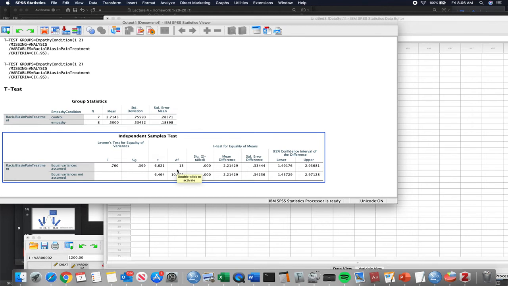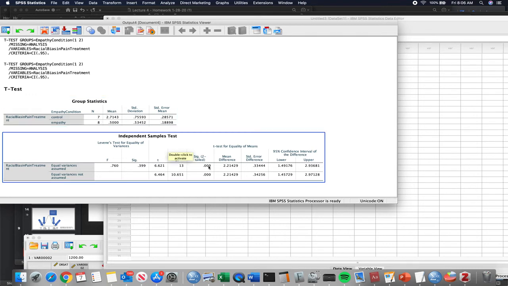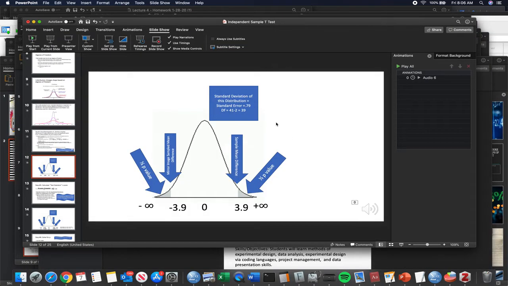So 7 plus 8 is 15, minus 2 is 13. In this 6, we're free to vary. In this 7, we're free to vary. 6 plus 7 is 13. So my degrees of freedom are 13. No big deal, right? So we're good there too. I throw those on my chart, no big deal.